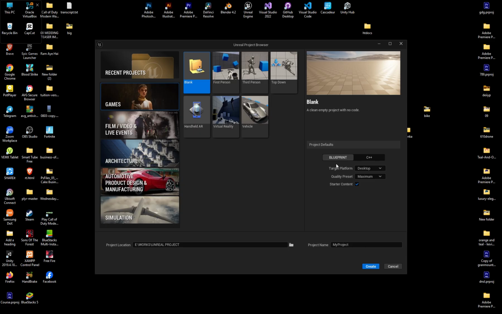Let's configure our settings. Choose Blueprint, because we are using Unreal's visual scripting system, Blueprint, to make coding accessible for beginners. Maximum quality ensures our horror game looks sharp, which is great for creating a creepy atmosphere. Platform: select Desktop/Console, since we are building for PC. Starter Content: check this box to include some basic assets like textures and meshes. They'll save us time later.